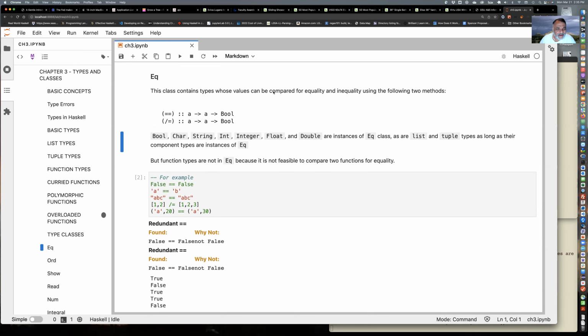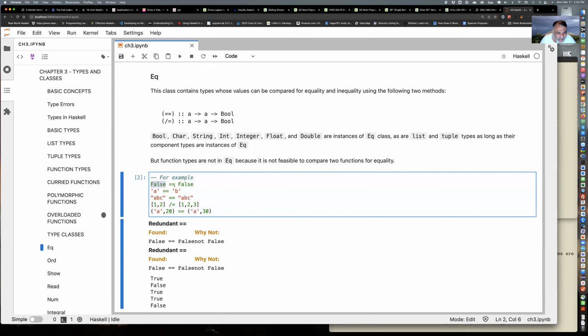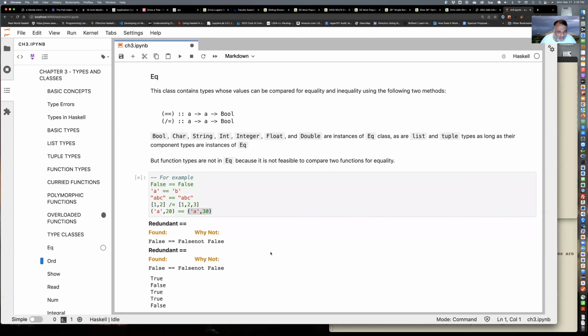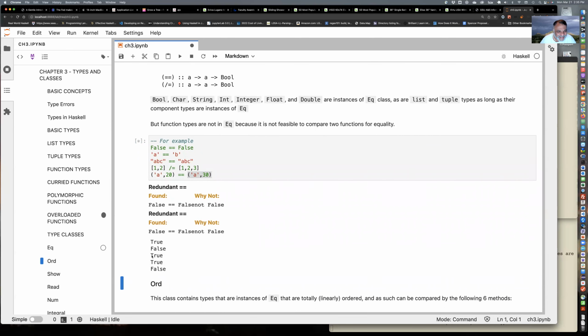Okay, here are some examples: False equals False, 'a' equals 'b', the string "abc" equals "abc", the list [1,2] not equal to the list [1,2,3], and then the tuple ('a',20) equals the tuple ('a',30). These are all comparisons you can make, and when I run this cell, I get true and false values. You can ignore this suggestion. The answer is true, false, true, true, false. First is true, the second is false, the third is true, the fourth is true, and the fifth is false. It's quite obvious.